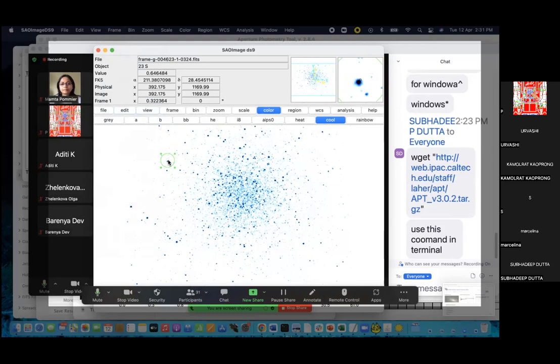But like I showed you, since both the images are slightly shifted, we are going to use the WCS coordinates, or alpha delta, to identify the same star in two different filters, right? Because they are slightly shifted.